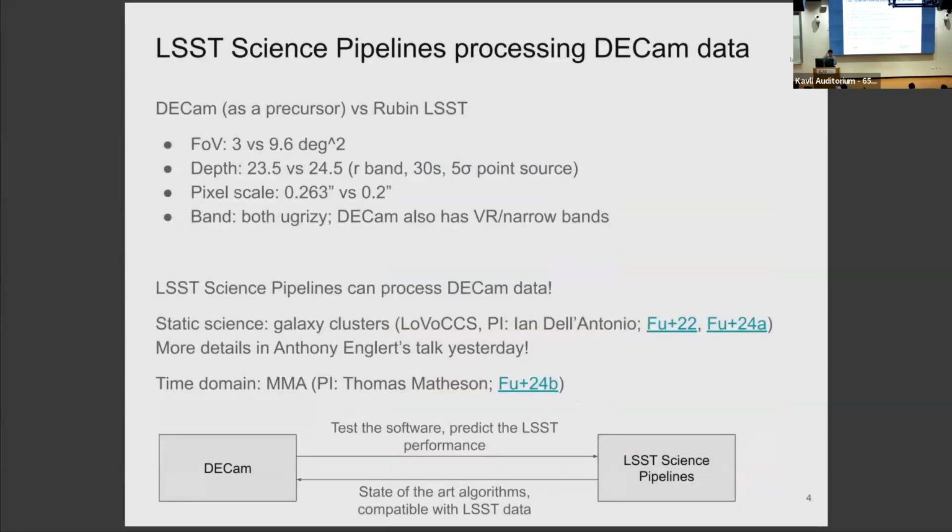Yeah, so now I want to talk a little bit about the Rubin pipeline and the DECam data. Let me make a quick comparison between DECam and LSST. For the field of view, DECam has 3 square degrees, while Rubin's is about 10. For the depth, if we just think about R band, 30 seconds and 5 sigma point source, the depth is around 23.5 versus 24.5. And the pixel scale is pretty close, 0.263 and 0.2 arcseconds. For the bands, both have ugrizY, and DECam also has the VR, the very wide band, and also narrow bands.